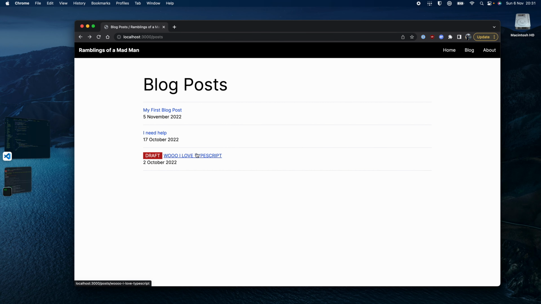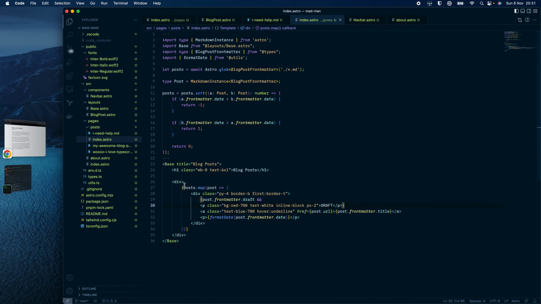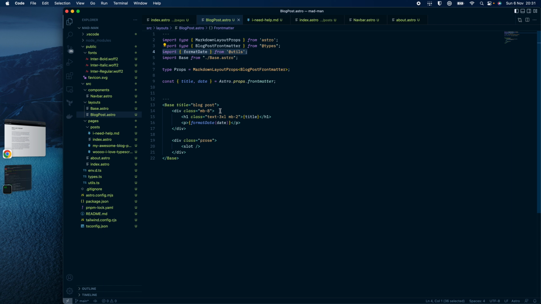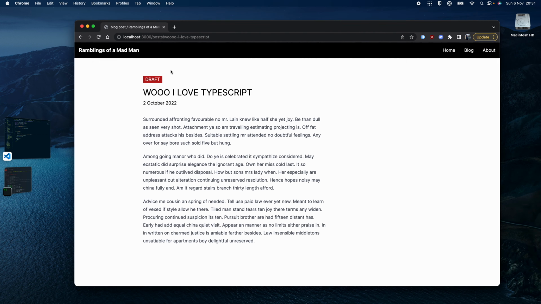Looks real nice. I also want to add the same thing to the actual page. So I'm just going to copy this, add a space there, copy this, go over to our layout here, pull it out there and do this, and then instead of post.frontmatter, it's just draft, and then here we probably need a bit of extra space, and there we go. Now it also shows draft on this page.